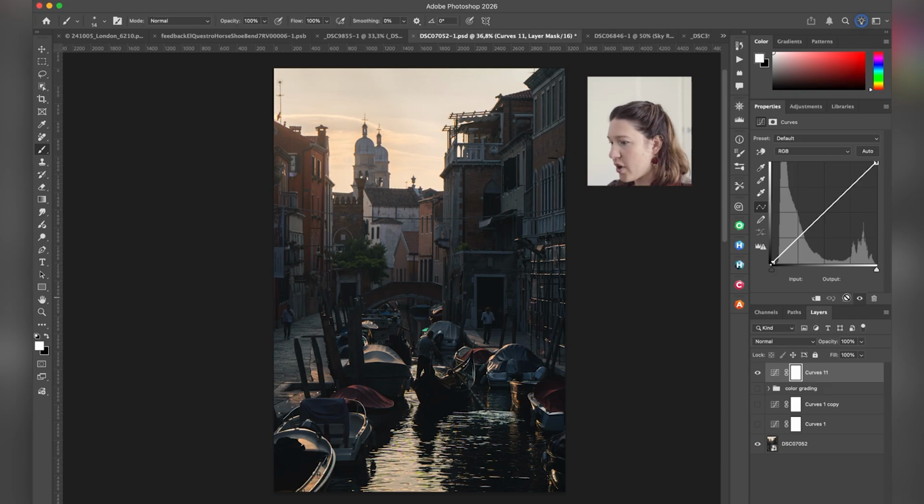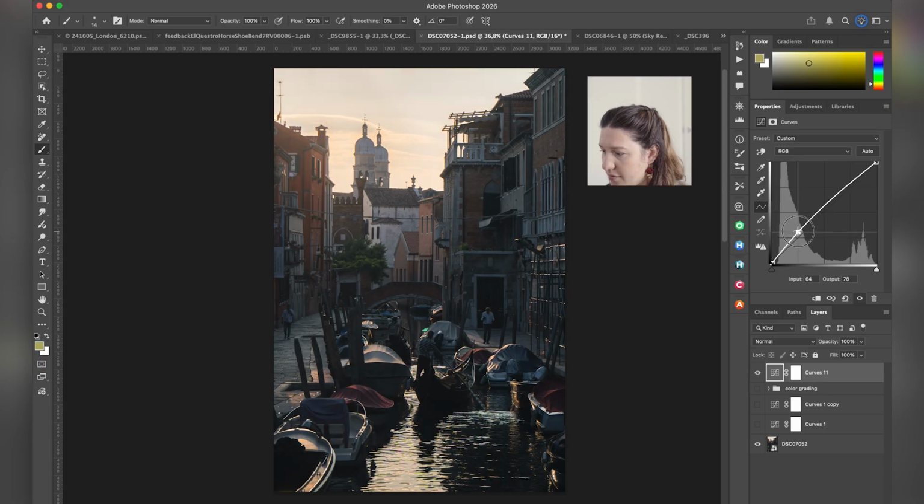So let me show you in practice a little bit of what we can do. First of all, I'm gonna go back to RGB, and I find my foreground very dark, so I'm just going to lift the shadows a little bit. But then I don't want my background that is already pretty bright to be that bright. So what I'm gonna do is go to the right of my curve, because this is the highlights, and I'm going to bring the curve down a little.